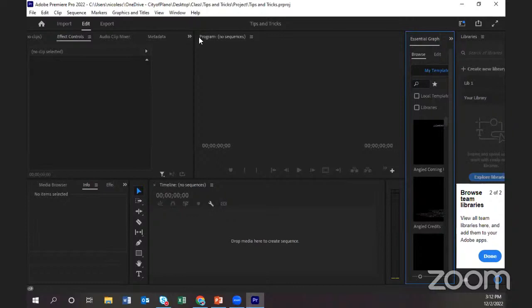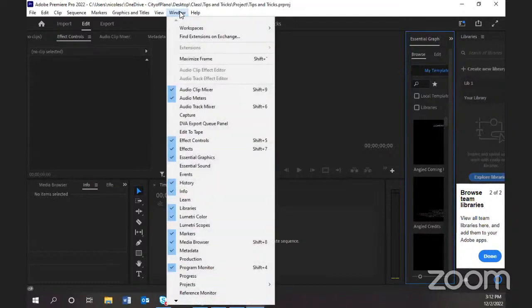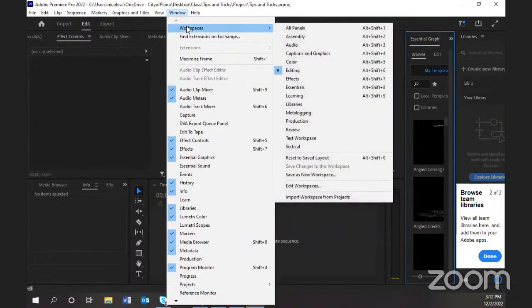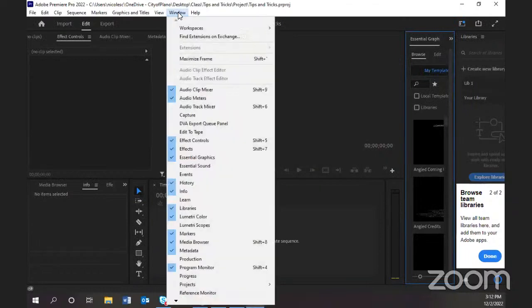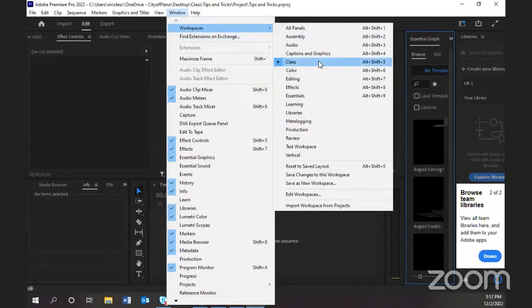Okay, and so the way that we are going to save those changes is coming up to Window on the top menu bar here. And then we're going to go down to Save as New Workspace, which is right here underneath Workspaces. And then you can title it. So maybe you have different projects that you work on and you have different layouts that are going to work for you. I'm just going to go ahead and label this class and press OK. And now when we come up here to Window and Workspaces, we can see that we have the one that we have made for ourselves, class.